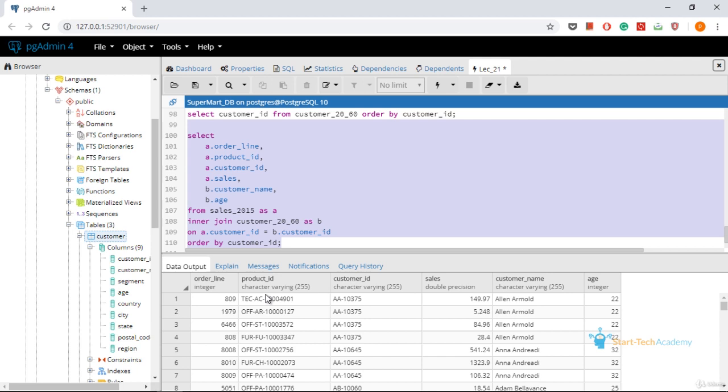So you can see that I have got the order line, product ID, customer ID and sales value from the first table, which is the sales table, and customer name and age from the customer table, where customer ID is same in both the cases. So just to confirm that the resultant table is actually intersection of both the tables, we will find out some particular customer IDs which are not part of any one of the tables and confirm that they are not part of the result table also.